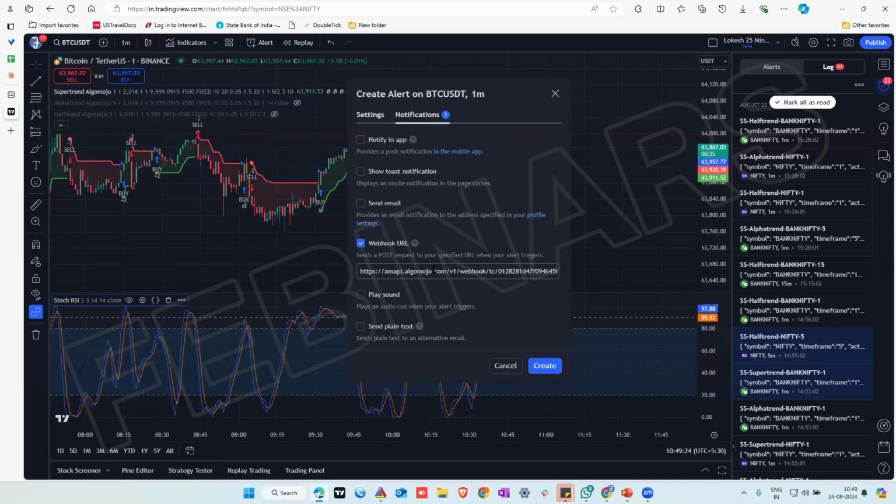Another important thing I missed mentioning is that for automation from TradingView, you will need to have a subscription of TradingView. Only then will the facility for using the webhook URL be provided. Otherwise, for free users, the facility of webhook URL updation will not be there. So if you try to update this, it will ask you to take up the subscription.